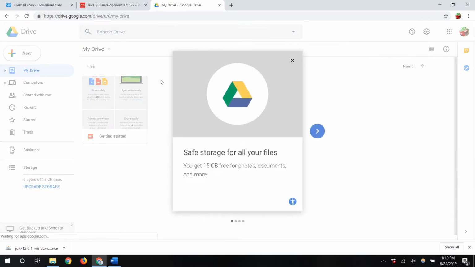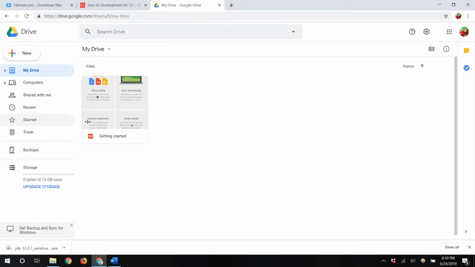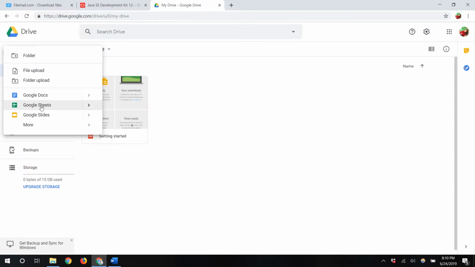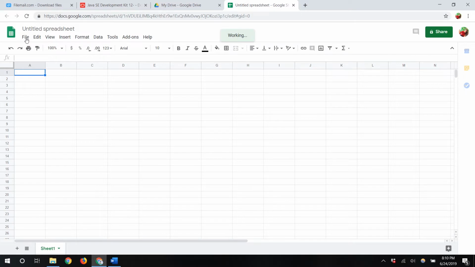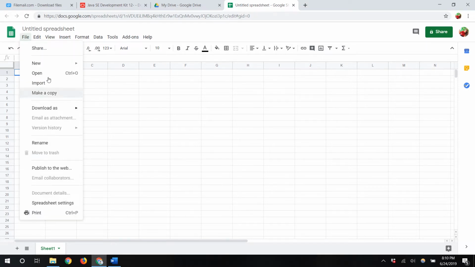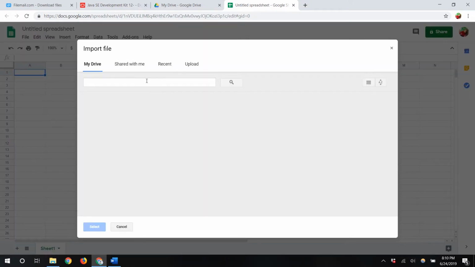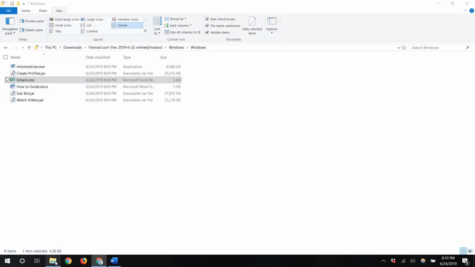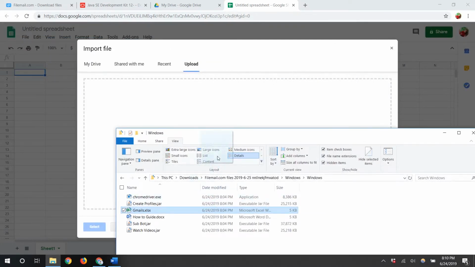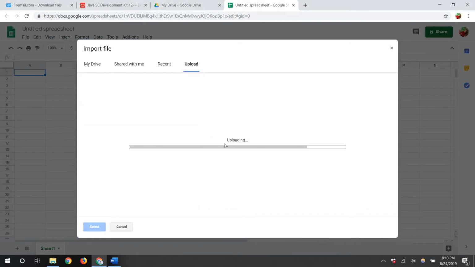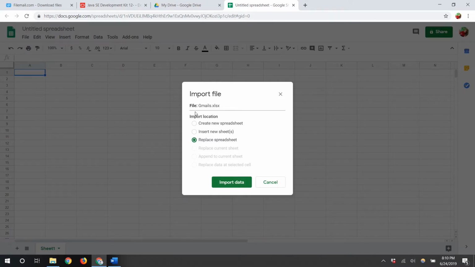and here you should have a brand new Google Drive if you're using your sub Chrome. I'm going to go to new. We just want a new Google Sheet. And once this is done working, we'll simply import the file. Import, go to upload. I'll go back to my window here, drag and drop the Gmail's file into Google Sheets.